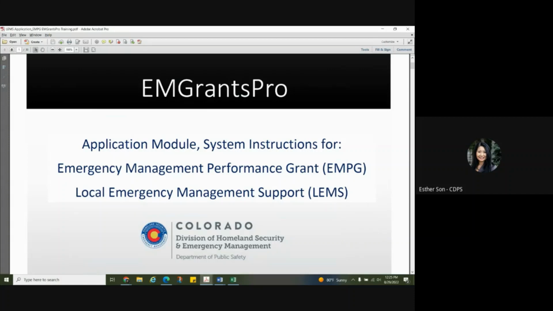Moving on, W-9 and EFT. If there are no updates to your W-9 or EFT, there is no need to submit. If your jurisdiction has an update, please submit those 2 documents via an encrypted email to your field service manager. Do not upload this in EM Grants Pro. Again, I repeat, do not upload this in EM Grants Pro, but rather send the W-9 and EFT via an encrypted email to your field service manager. Note, the maximum uploaded document is 100 megabytes.